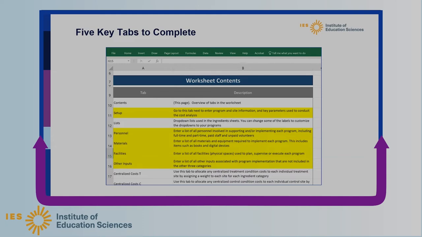For example, if you included any centralized costs in the 4 ingredients tabs, like a district office supervisor who visits each school to monitor program implementation, you'll need to use the centralized cost tab for that program to spread those costs among the schools. If you want to look at cost results at each site, you'll go to the Costs by Site tabs and select the names of the sites from a dropdown in order to populate the results.